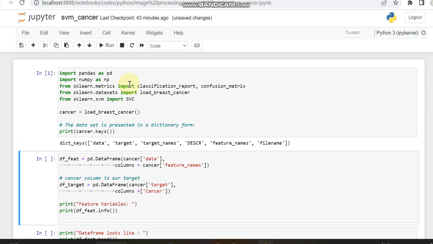So the dictionary keys of the cancer dataset include data, target, target_names, DESCR, then feature_names and the filename. So next we have to find the feature variable. In the feature variables, since data is called over here and feature_names is called over here, we have to give the same name as it is in the dataset. If there is an underscore there, you have to give the underscore also. A single mistake can cause an error. So you have to call the name as it is in the dataset.